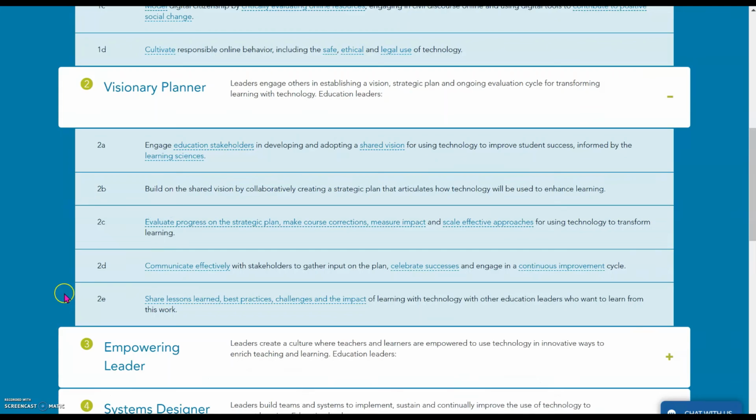I also think it aligns with 2E, share lessons learned, best practices, challenges, and the impact of learning with technology with other education leaders who want to learn from this work. And that's what I'm doing now, is sharing this with you.